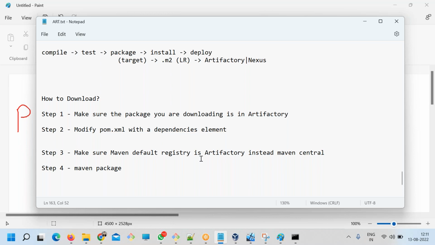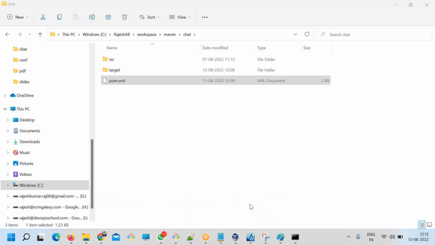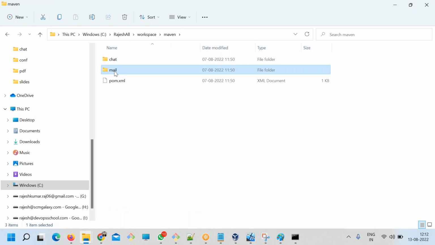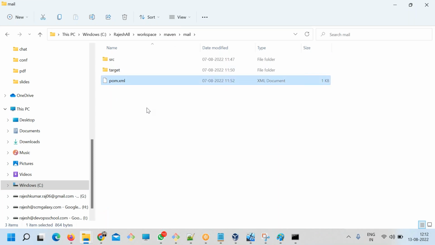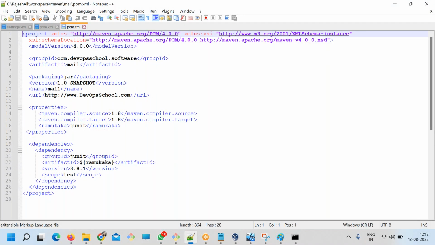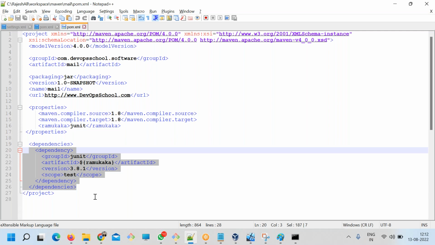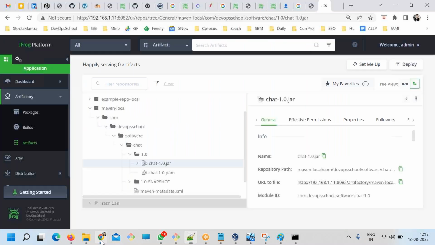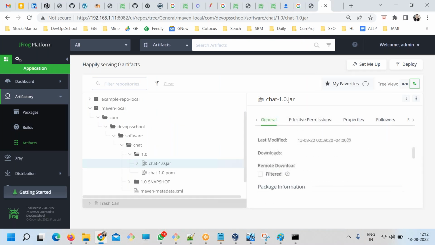So this should be some different project, because project 1 is dependent on project 2, something like that. So I have uploaded chat, but Maven mail is dependent on chat. So I'll go to the mail, and here I will add the dependencies. That means mail product is dependent on chat. Here mail product is dependent on JUnit also, but it's also dependent on chat. What to do? I can manually modify also, but this is the place where you get it.